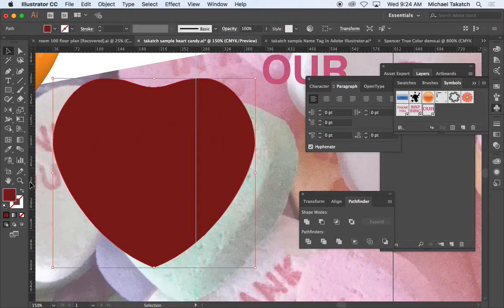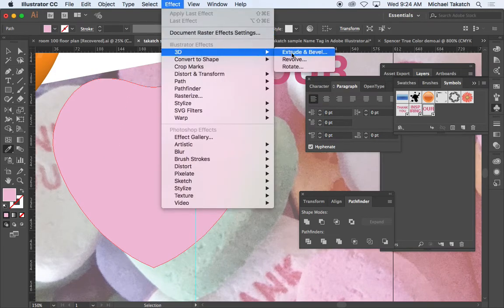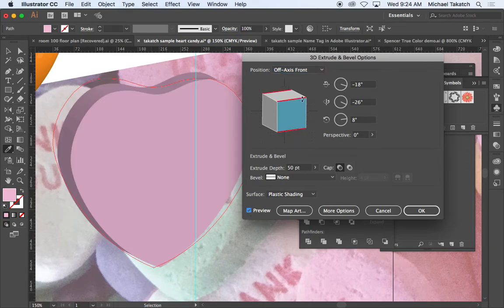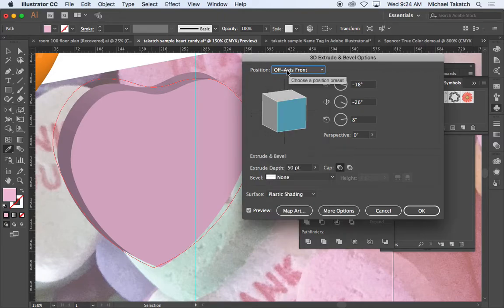So I'm going to say it's going to be a lighter pink. So I'm going to try to grab a lighter pink down here from the image. And now I can go to Effect, 3D Extrude. When the extrusion starts, I'm just going to hit Preview so you can see it. Here's the isometric view. When you take a look, these are all the different views that you have in the section. So I'm just going to use the default for starters.